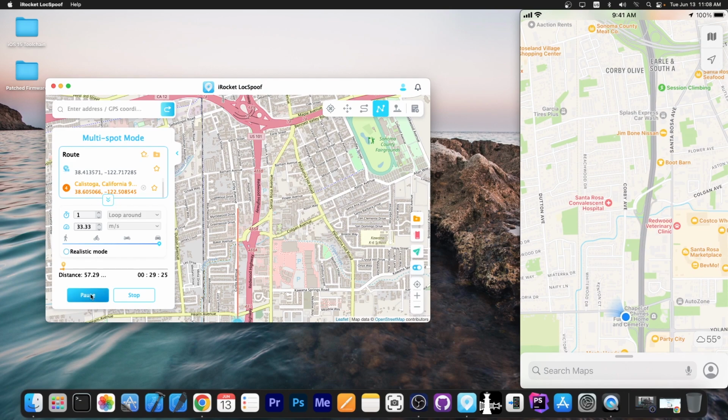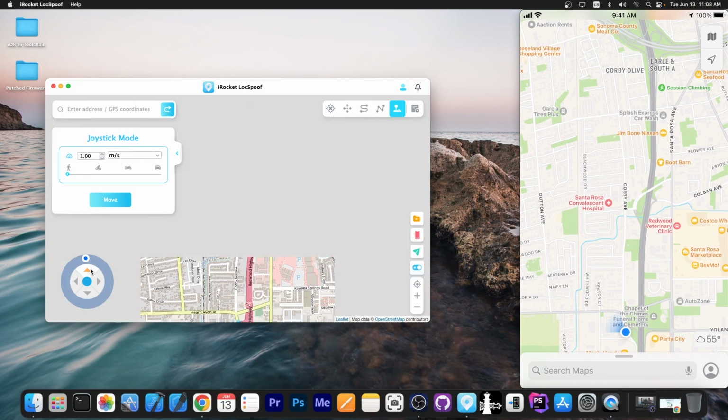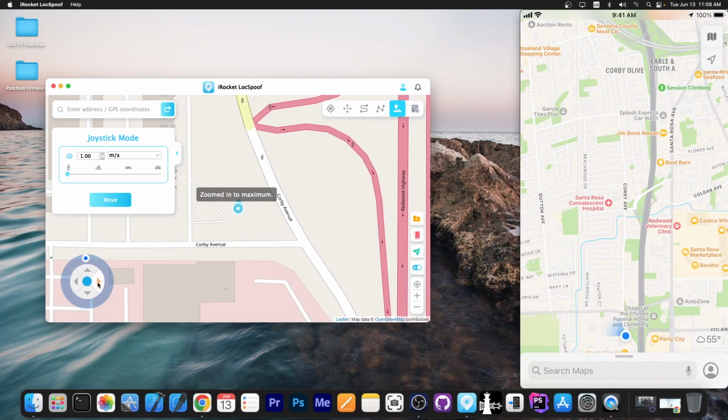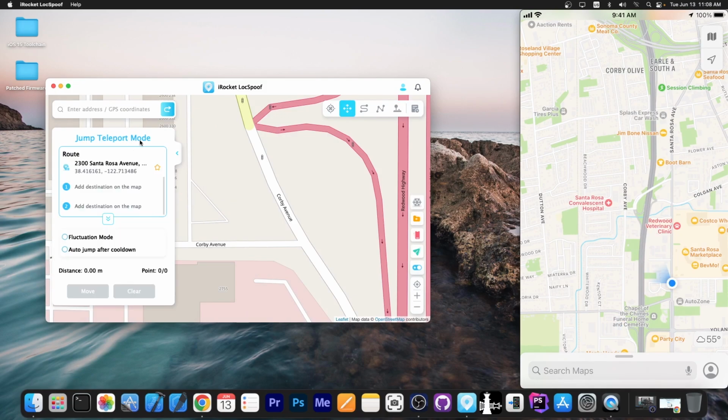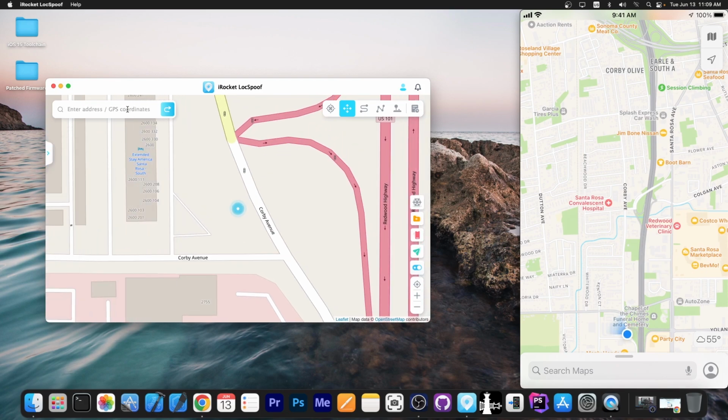And if you want to pause it, you can press pause in here and it will pause. You can see in there it actually did pause. But that's basically how you do it with that. There is also the joystick option, which allows you to move the device in the direction you actually want. Then you have in here the jump or teleport mode, which allows you to simply move to a location like this. You can go ahead in here and search for a location.